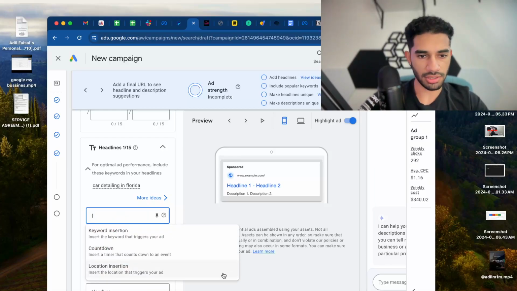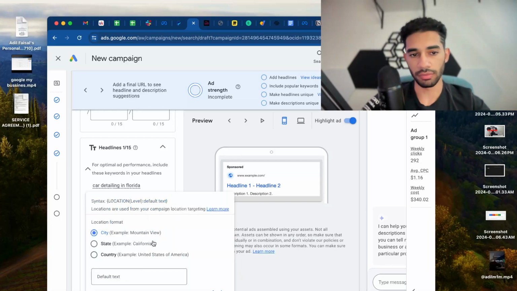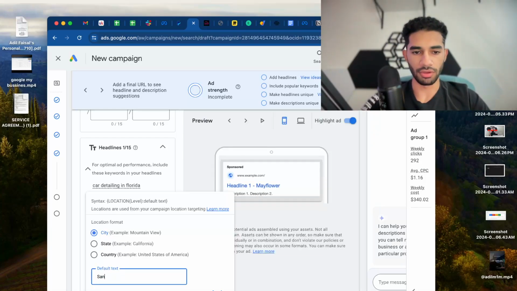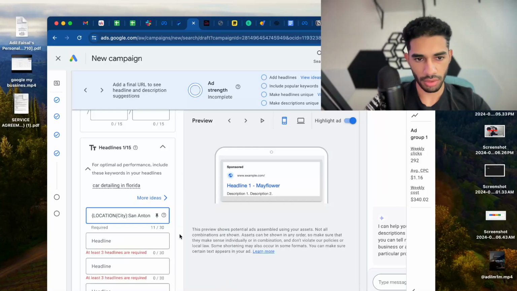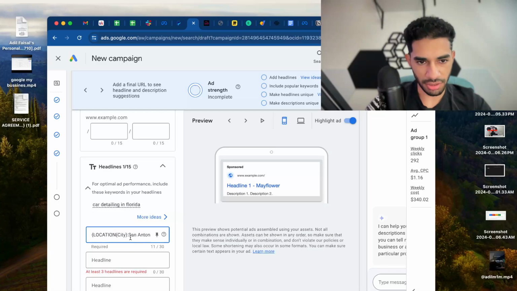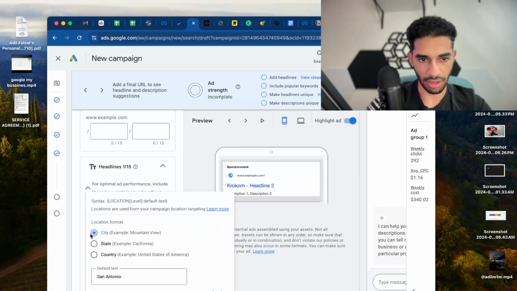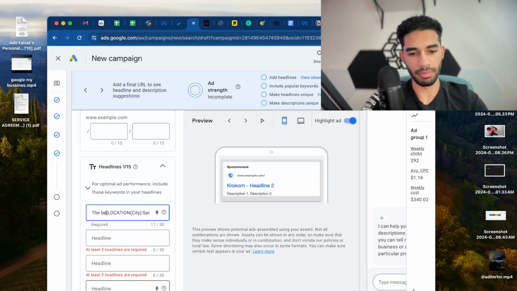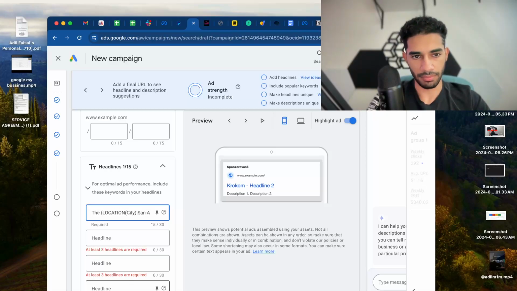The second trick is a location insertion. This one is super powerful, and you can use city, state, or country. I recommend city. And then just enter in the default city here in case it can't register their location. And then what happens here is you can go ahead and have a headline like this. So you could enter in the best plumber in.